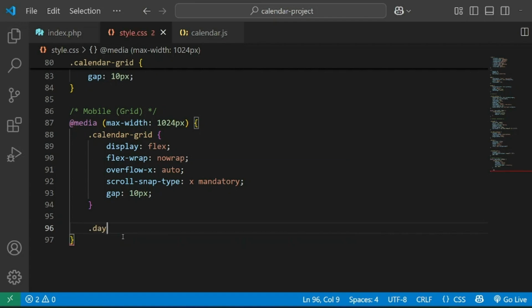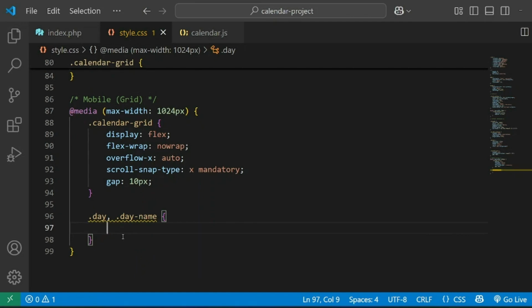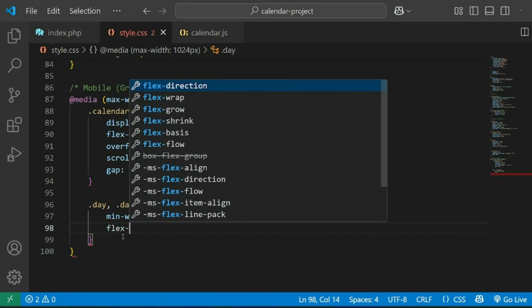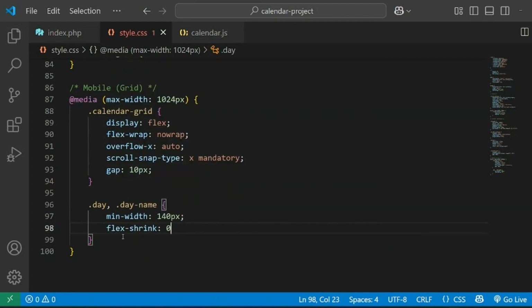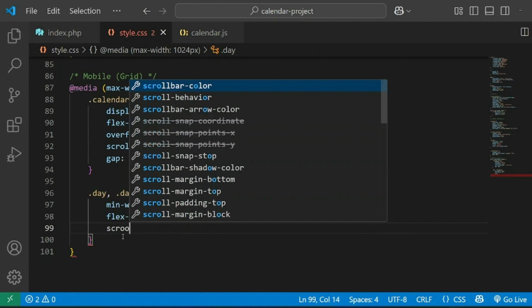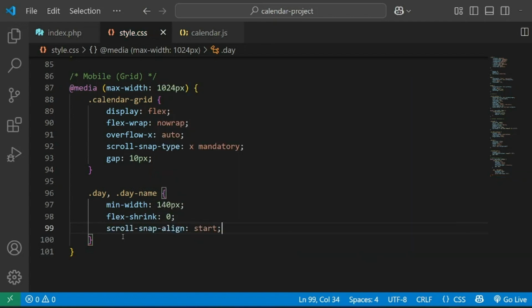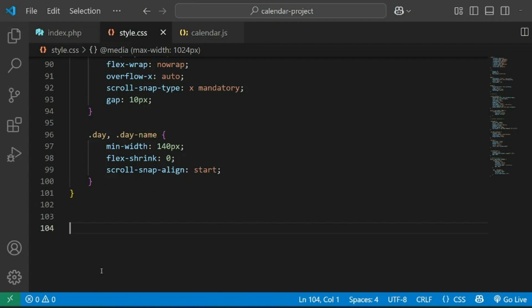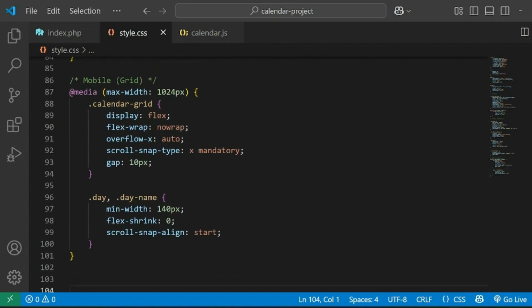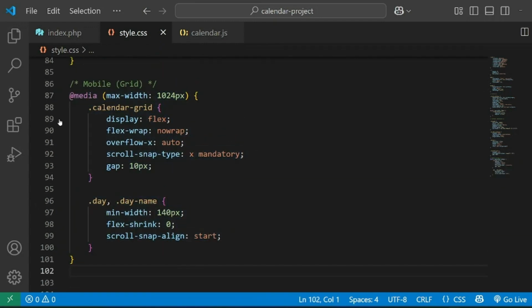Then we will do it for day and day name. Later we will have some day-name classes, and then we will specify the minimum width to be 140 pixels, flex-shrink as 0, and then scroll-snap-align as start. Okay, now we have finished our media query. We have finished the coding for this media.